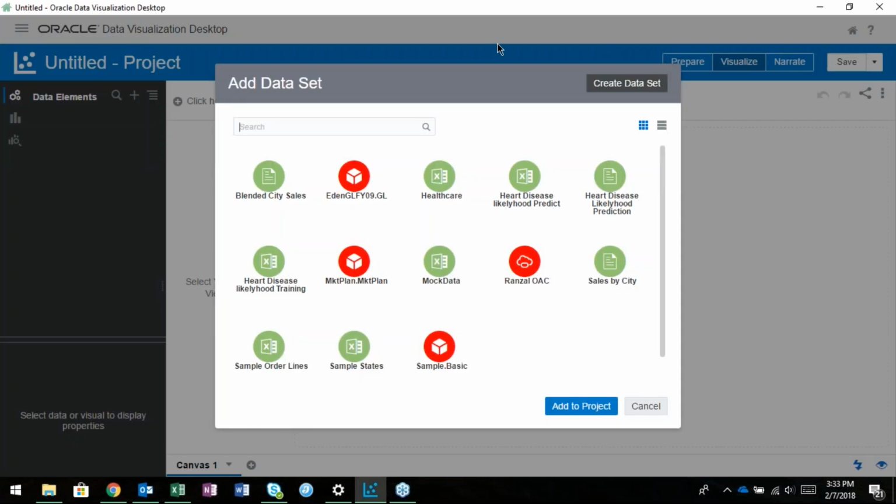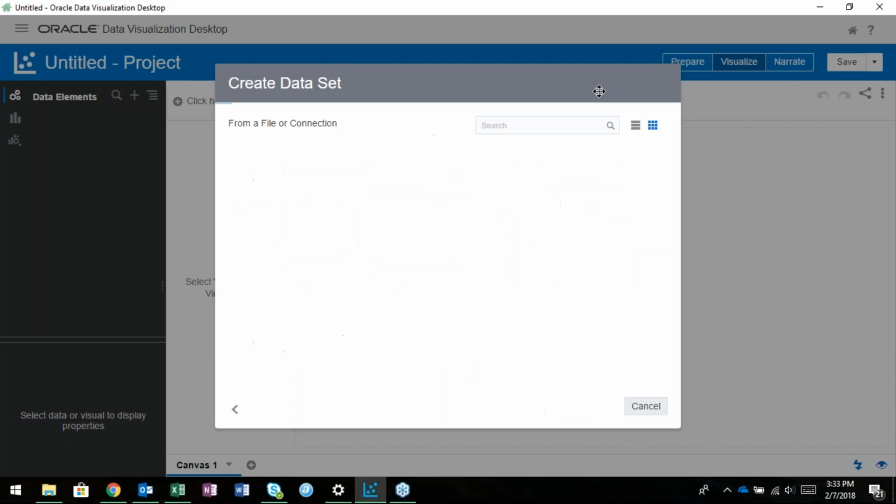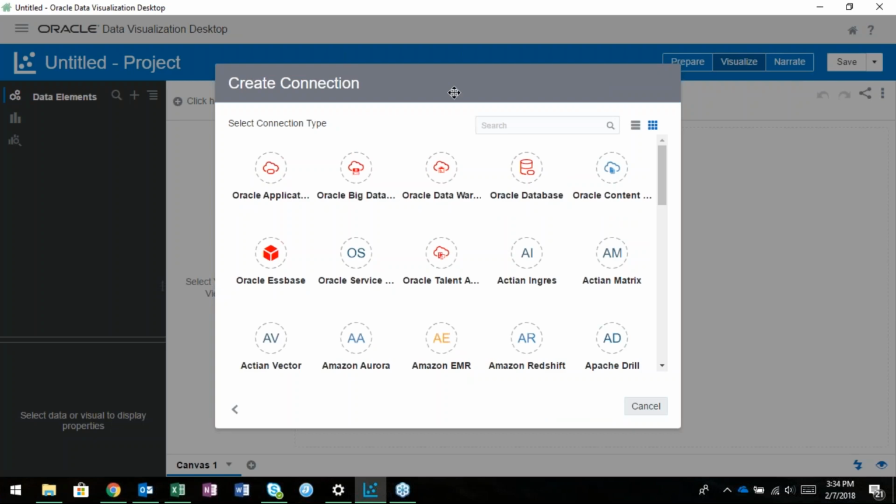Projects in data visualization are the canvases that we use to create the visualizations and the graphs and the information that we'll deliver to our users, or a way to explore the data that we want to explore. First, we would choose a data set to use in our project, but from here, we can also create a new data set if we don't already have one. And actually, we can take a step further and create a brand new connection to a different source.